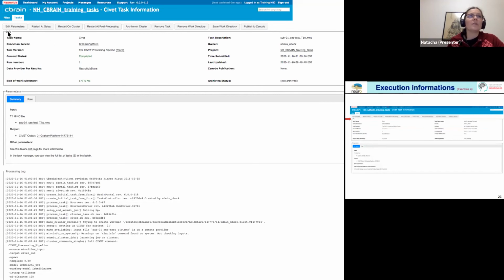You have at the top some information about the task. So just the task name, the description, which by default is the name of the input files, where you have run it, the platforms, the owner of the task, the project where it was run, the status, the data provider, and so on. You can see everything here. You have a brief summary of the input parameters you entered. And here you have the output.